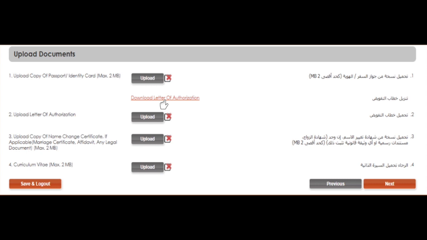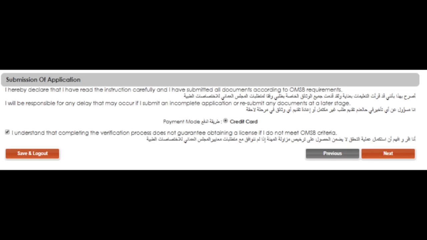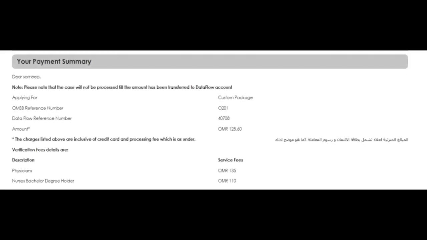Click on the Download Letter of Authorization button, then sign, scan, and upload the letter in order to proceed to the next step. Please note that this is a mandatory step in order to proceed to the next page. On the Application Submission page, carefully read the disclaimer message before you tick the checkbox next to it, then click Next. On the Your Payment Summary page, your OMSB reference number will be automatically generated and the total fee for your application will be displayed.